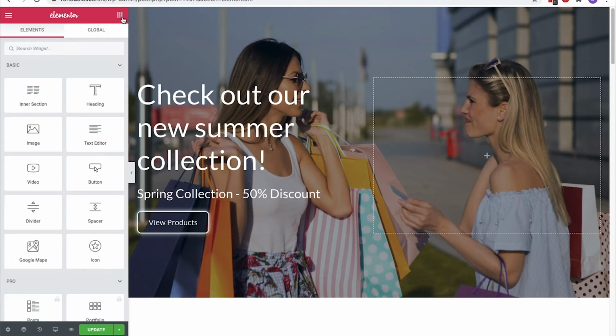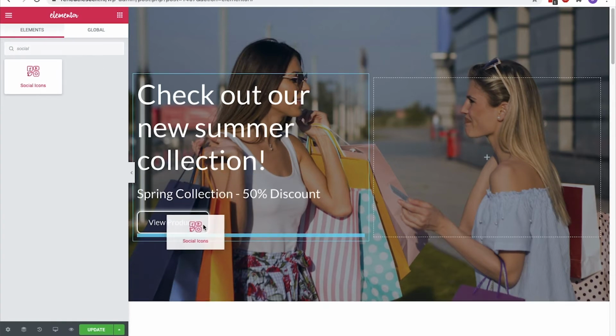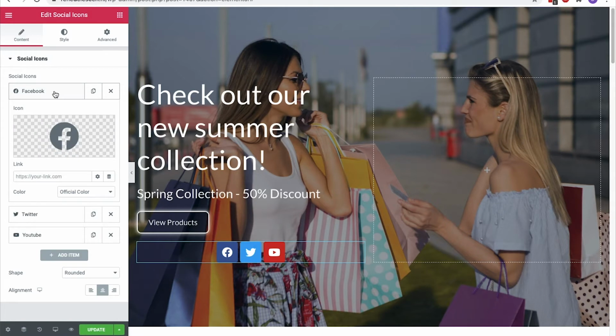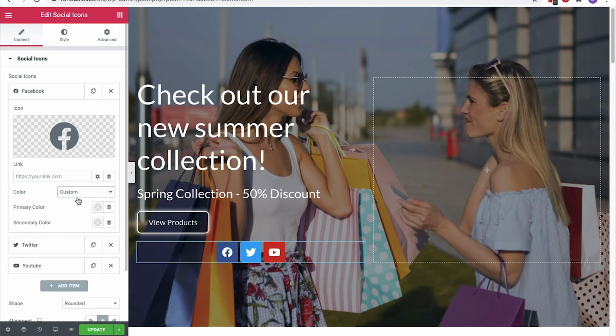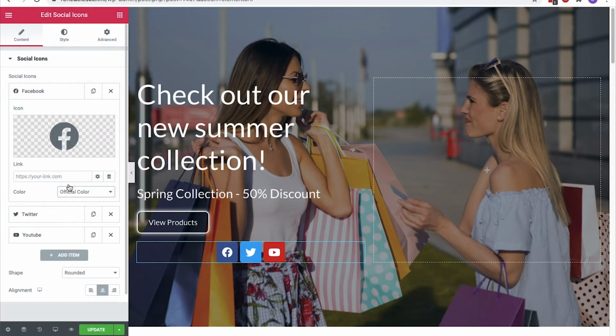Click on the element section and search for social icons. Then you drag and drop it underneath. In the content tab you can add the link right here in the box. And underneath you can choose for the official colors or choose a custom one. Let me show you what happens when we change the primary color. You see? Anyway, I prefer the official colors.